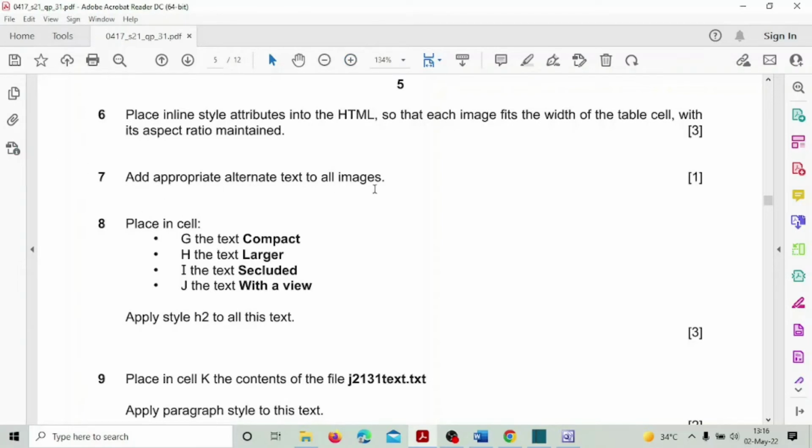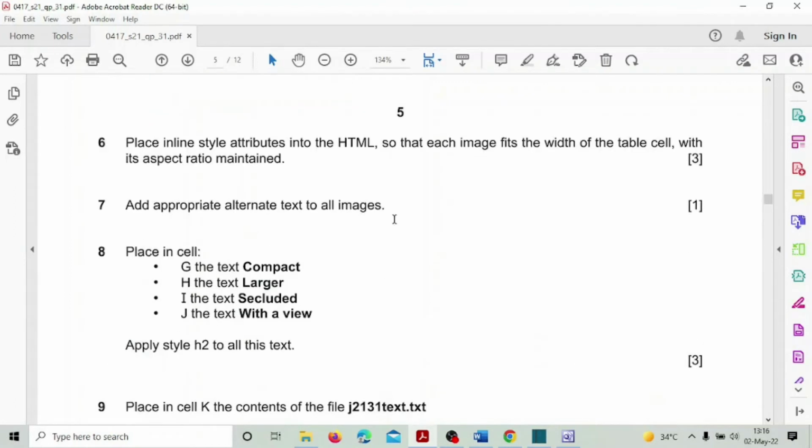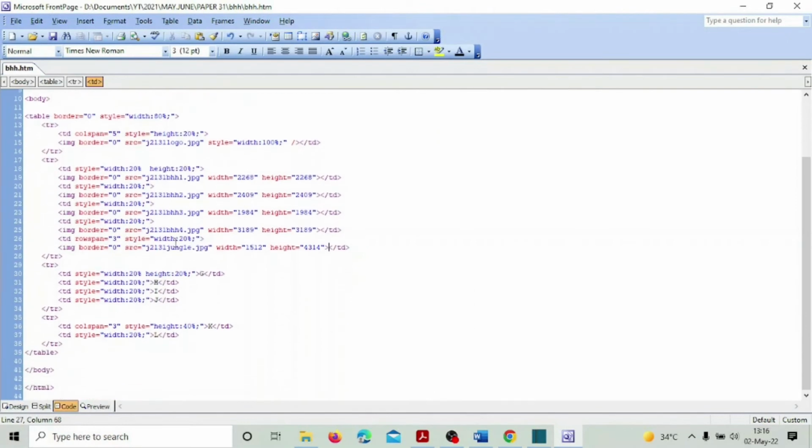Add appropriate alternate text to all the images. Okay, that I will do. How many images? 1, 2, 3, 6 images we added already. Fine. So for this we have to add alternate text as well. Now let me show you in the code window what is the condition of the code window. Look at this.